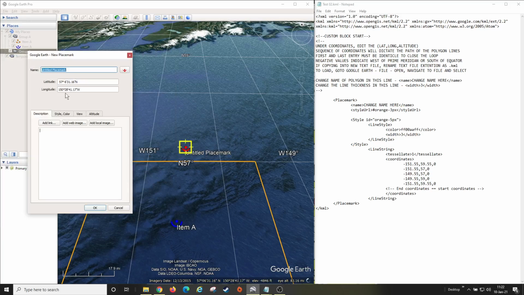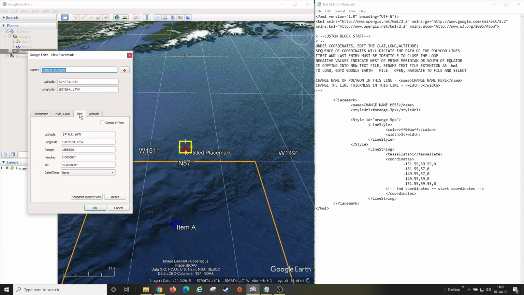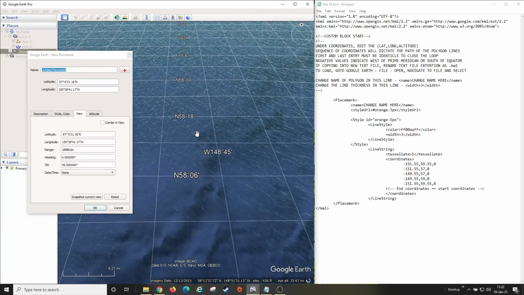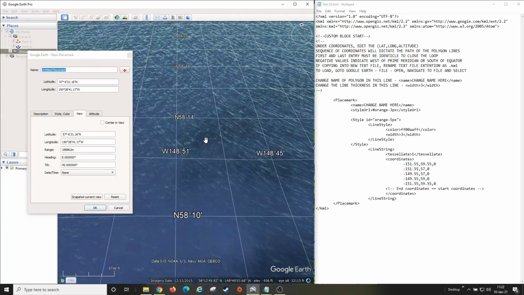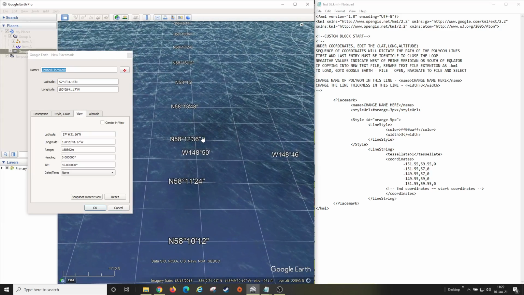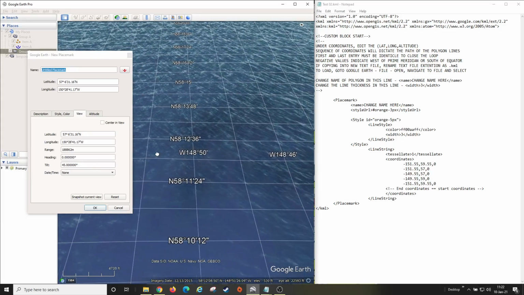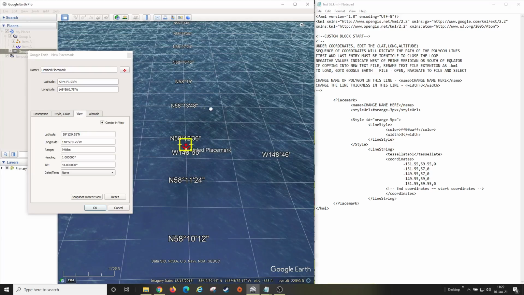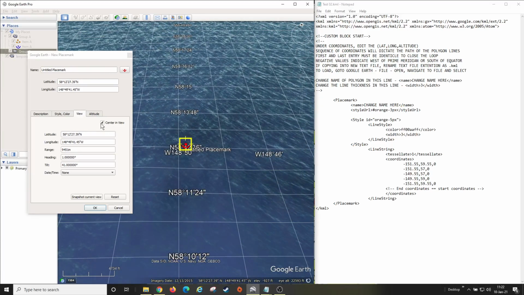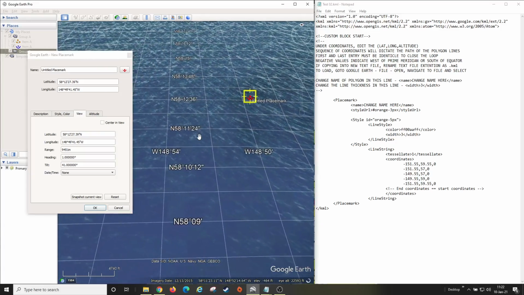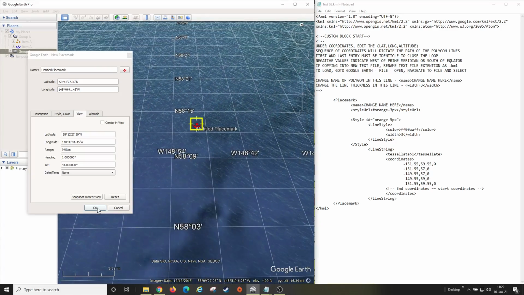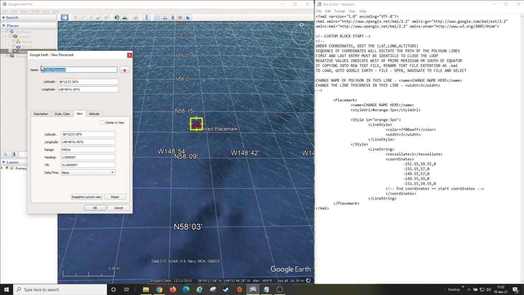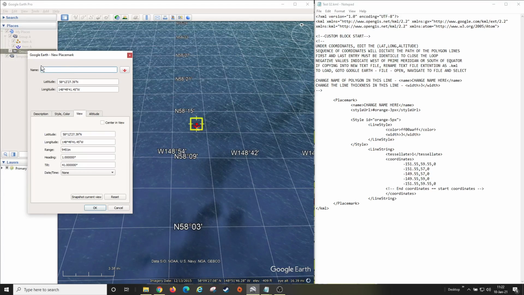Okay, I can set my latitude, longitude here. I can also zoom in on the desired location approximately, and then say center in view. If I move, it's going to stay with me, or I deselect and it stays there. I'm going to hit OK. Let me change the name first. I'm going to call this E1.